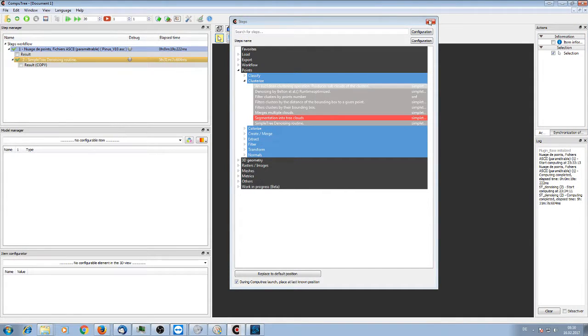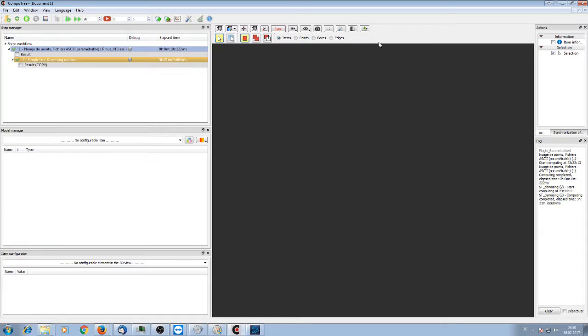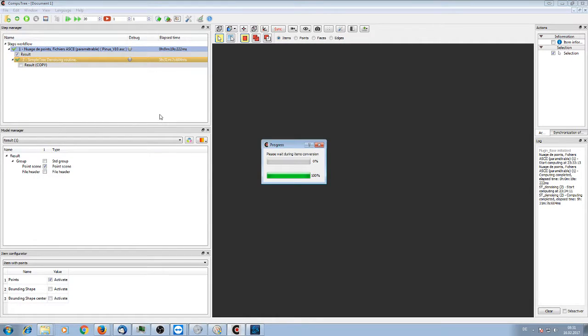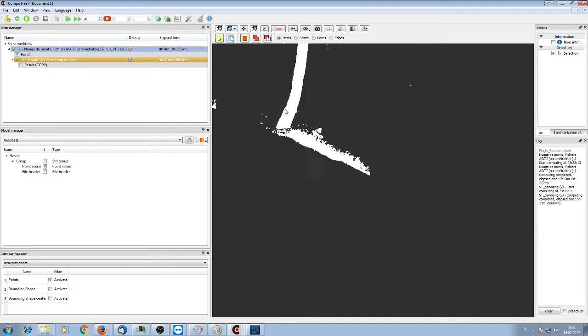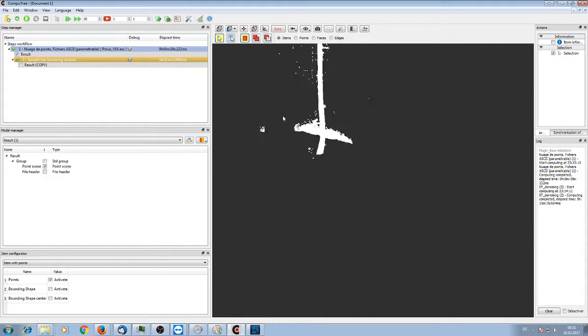This is Jan, and I will show you now how we can denoise a tree. So this is a point cloud which I loaded. I prepared it already because it's quite computationally heavy.